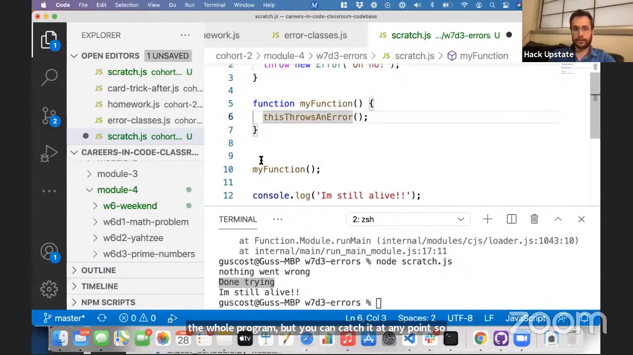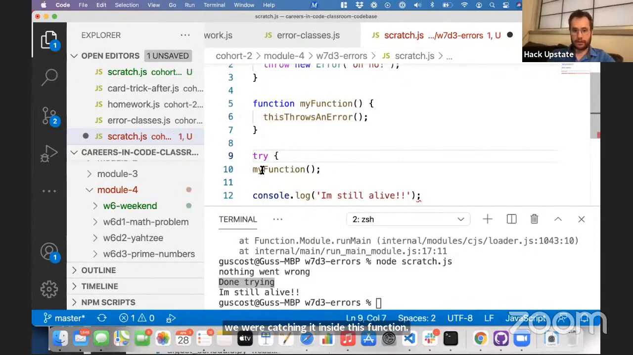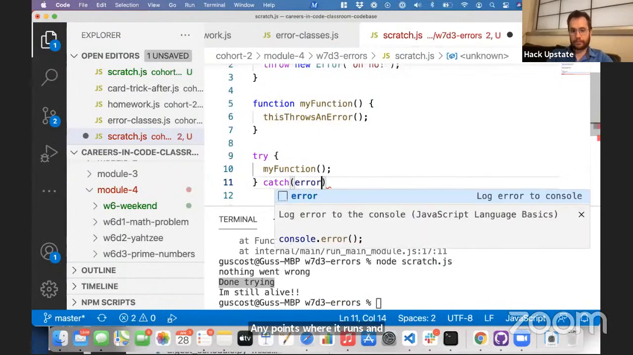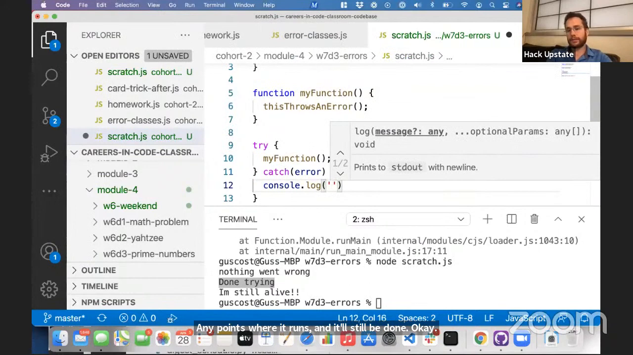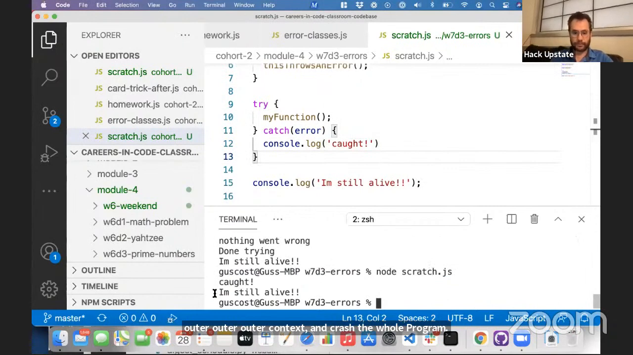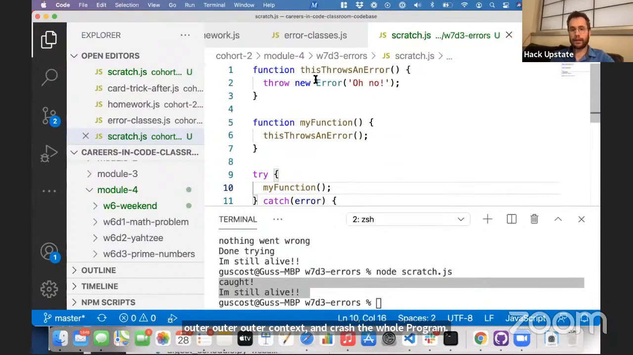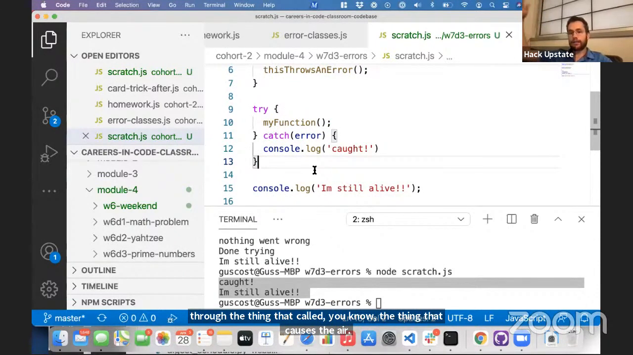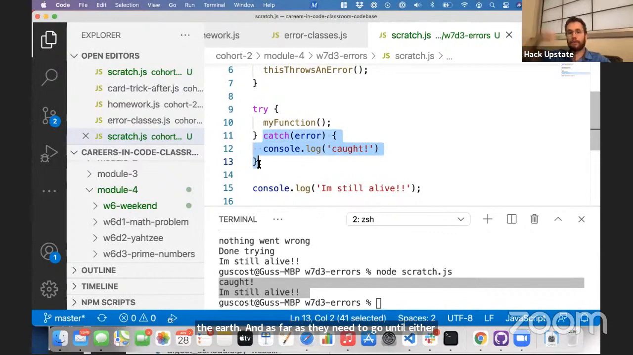So we were catching it inside this function. We could also put a try right here and catch it at any point where it runs, and it'll still be okay. I mean, it won't necessarily be okay because something went wrong, but we can keep running our program because we've caught it before it went all the way to the top, the outer context, and crashed the whole program. Caught. So that's the important thing to understand: errors bubble all the way up through the thing that caused the error, the thing that called that, the thing that called that, and as far as they need to go until either something catches them and stops them from bubbling up, or it goes all the way to the top level of the program and it ends the whole program.